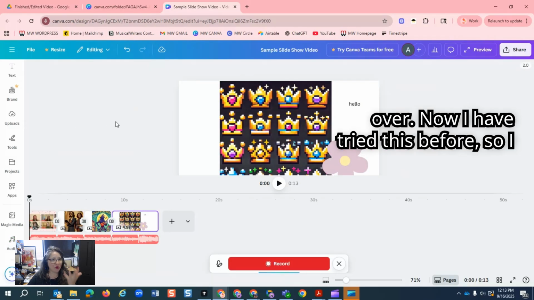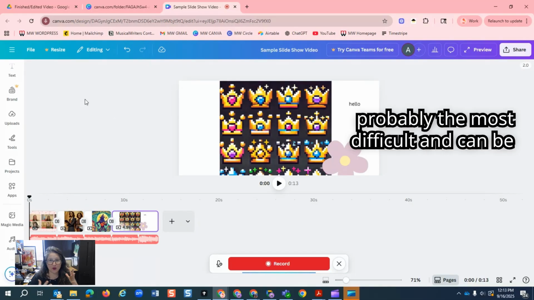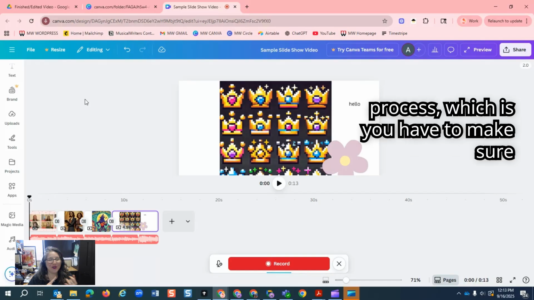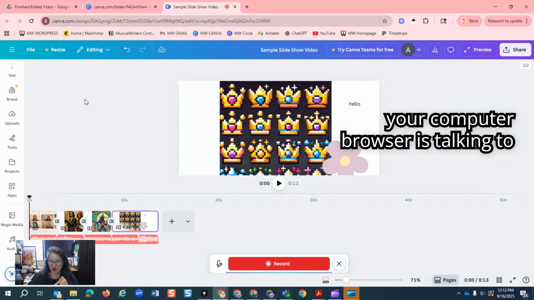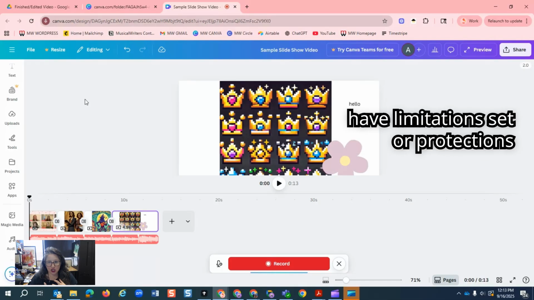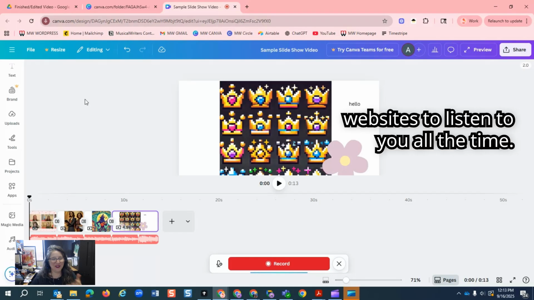Now I have tried this before, so I will tell you the very first time you click it, it's going to bring up what is probably the most difficult and can be most frustrating part of the whole process, which is you have to make sure your computer browser is talking to Canva. A lot of times browsers will have limitations set or protections because they don't necessarily want websites to listen to you all the time.